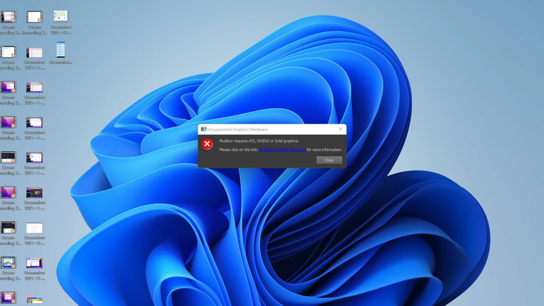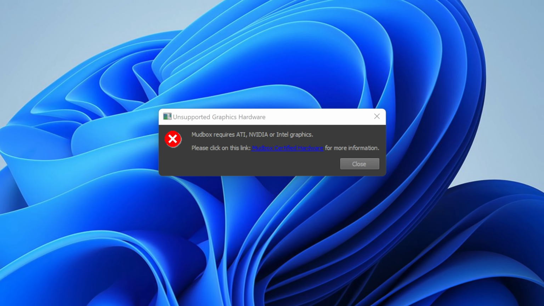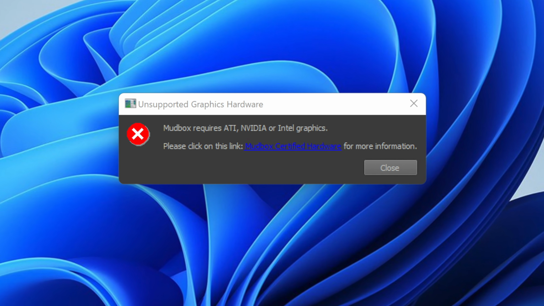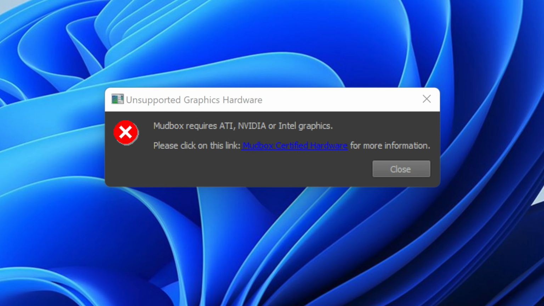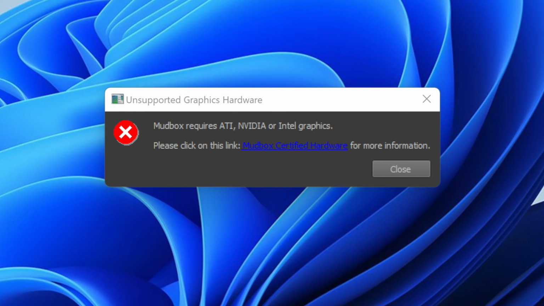But there's a big problem with Mudbox. If you want to use Mudbox, the problem is that it requires either Intel, Nvidia or AMD GPUs. It does not run on the Apple Silicon GPU. It will not run on the Apple Silicon GPU, even in a Windows virtualized environment. So it will require either Intel, Nvidia or AMD GPUs to run. That is one sad piece of news, that you cannot use Mudbox in either way on the new MacBooks.